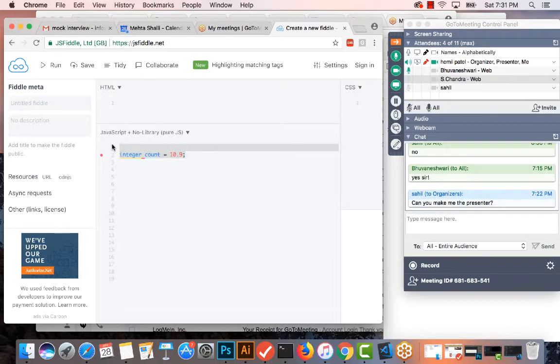But in JavaScript, there is only one kind of number, and that is this. You can do this, you can do 1.5, you can do this. It doesn't matter. It's called number.